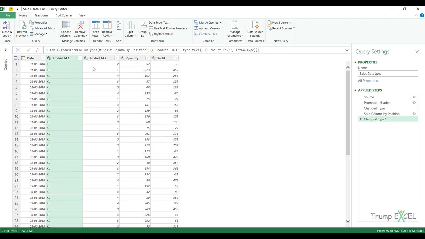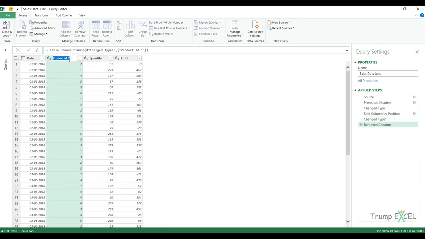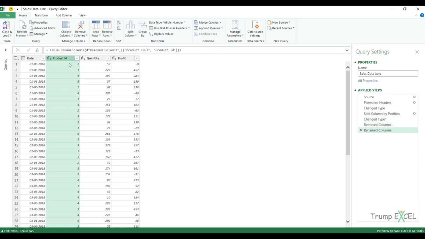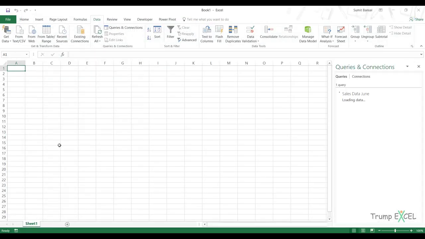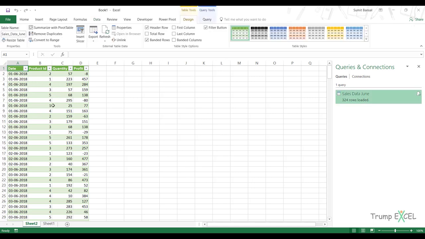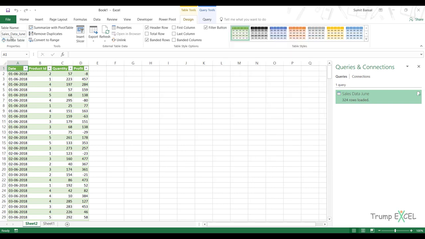I have 2 columns here. This column for product ID got split into 2. I can simply come here and delete this, and I can rename this to product ID instead of product ID 2. And that's it. That is all what I want. Now I can go back and close and load the data, and that data would be loaded into the Excel file as a table. This table has the same name as the query. You can go back and change the query name if you want, and you can change the table name here if you want.